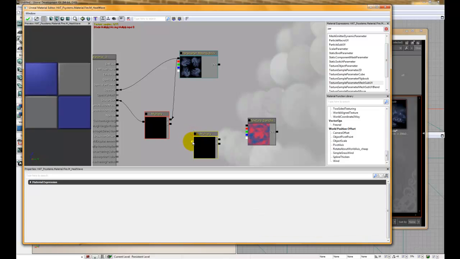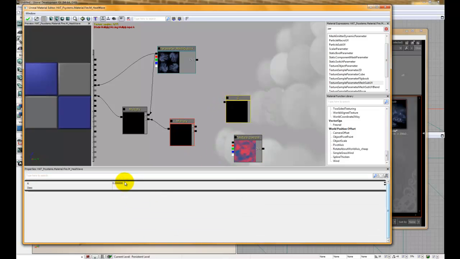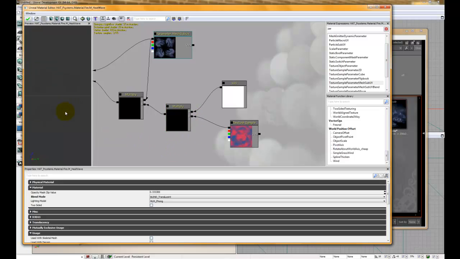And we need another multiply. I'm going to bring in a constant. I'm just going to set this up to 100 to start because I just want a pretty extreme value. Switch this to a ball here. If you look close, you can see the distortion we have going on here.